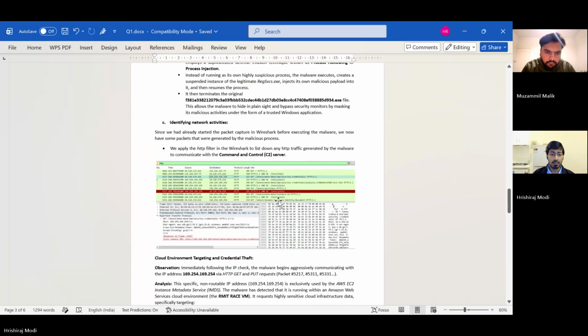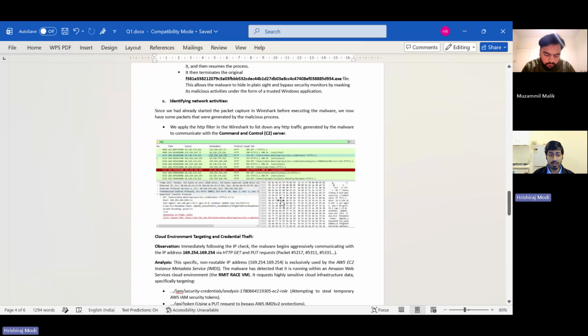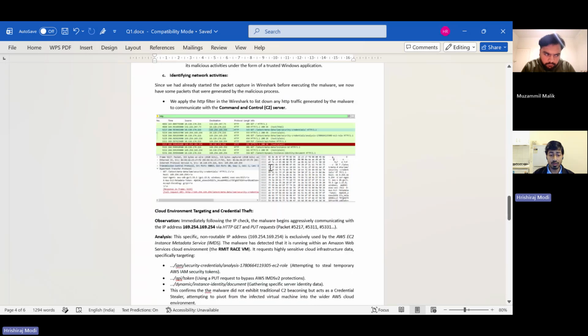Instead of running its own highly suspicious processes, the malware creates a suspended instance of itself and finally terminates itself. Finally, we identify the network activities by applying the HTTP filter in the Wireshark tool to list any HTTP traffic generated by the malware to communicate with the C2 server.